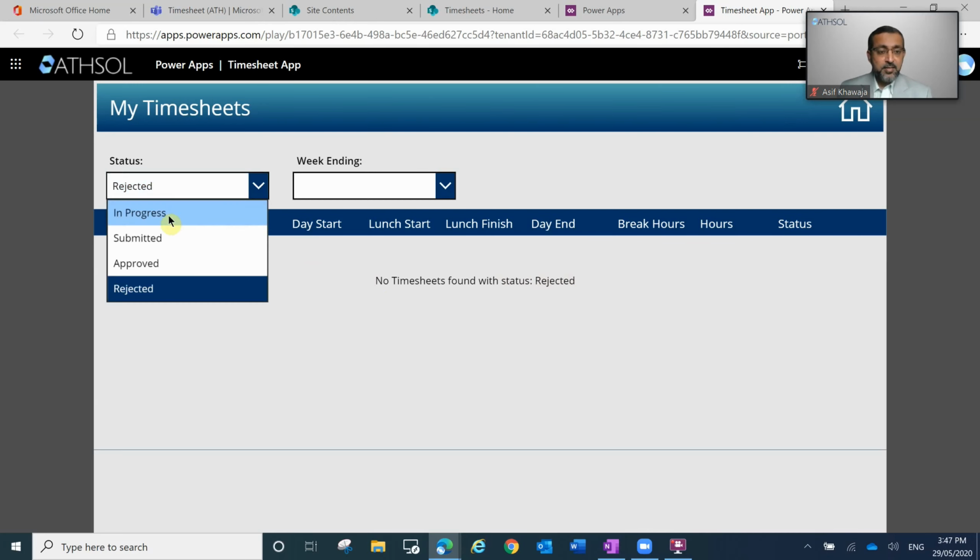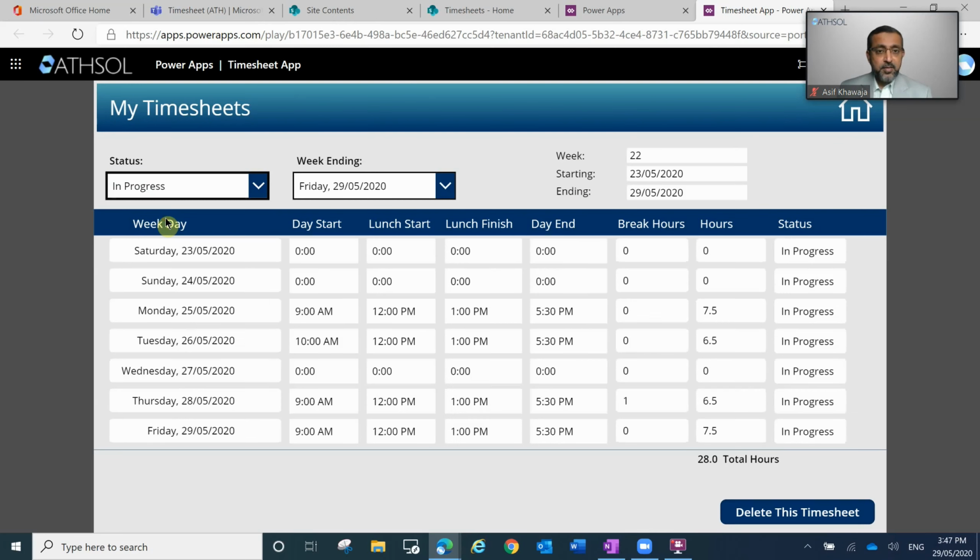If I go and select in progress, you will notice that it shows us that yes, there is one timesheet which is in progress for the week of 29th of May. It also shows that this is the 22nd week. And here's the timesheet data that we have created. Now on this very screen, I cannot make any changes to this timesheet.